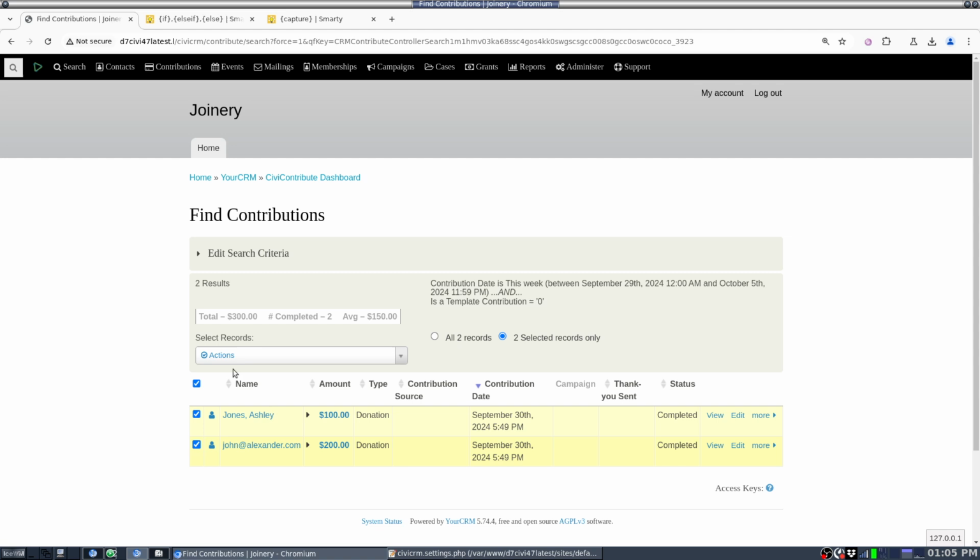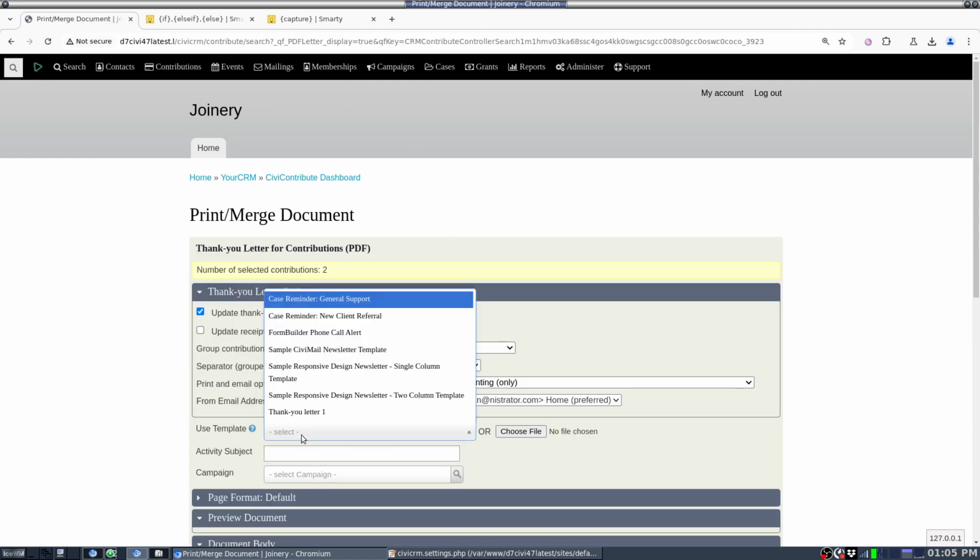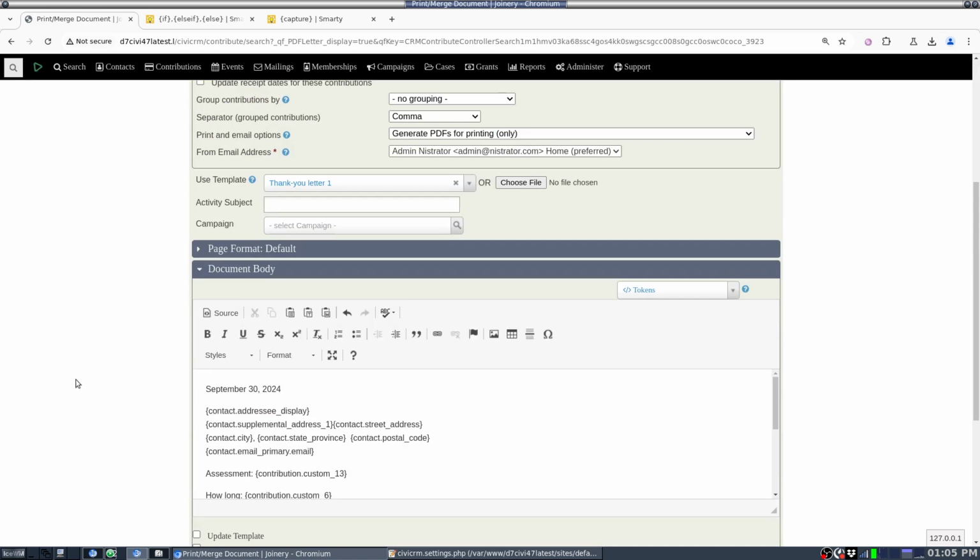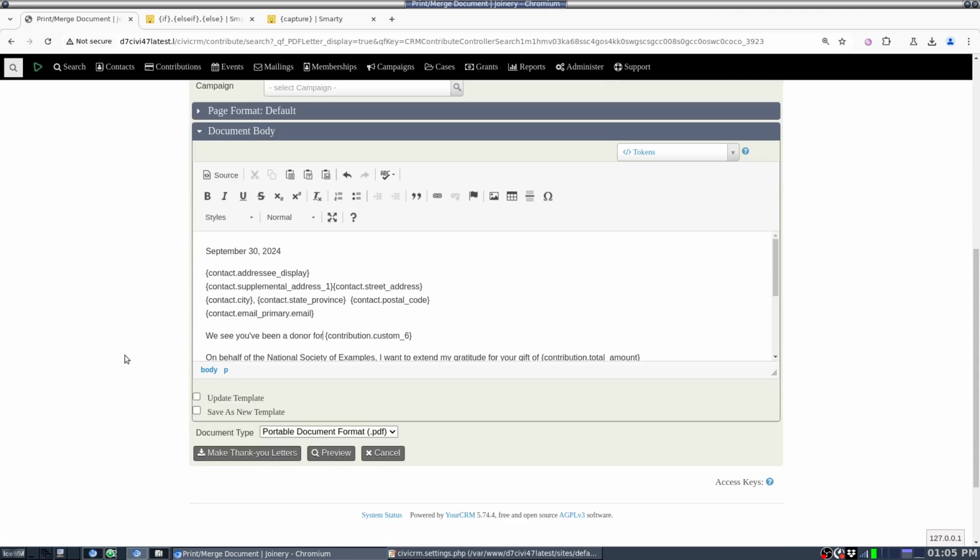So let's say we're going to create thank you letters. And we're going to use this thank you letter template here. And here's that field, how long have you been. Let's see how long. There it is. And we'll say something like, we see you've been a donor for. Right? This is great. Very nice.